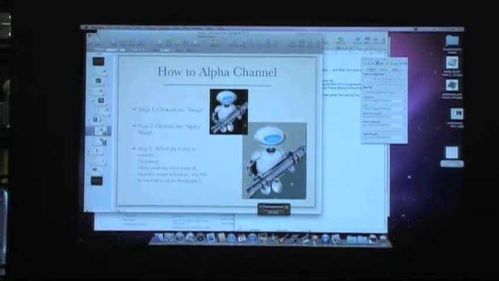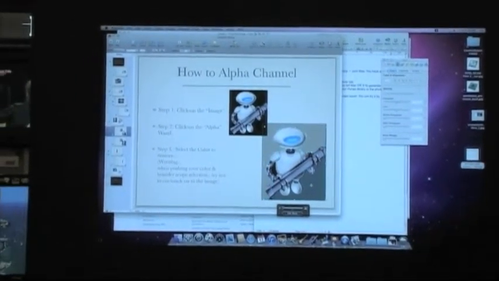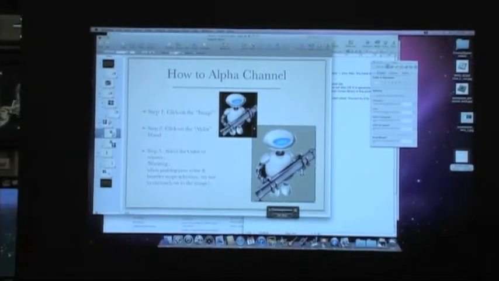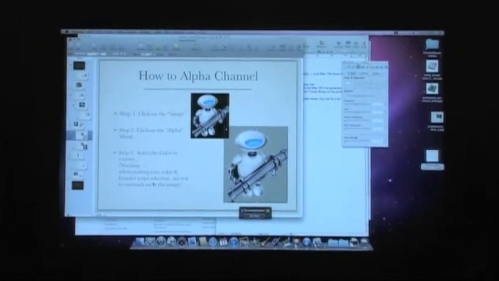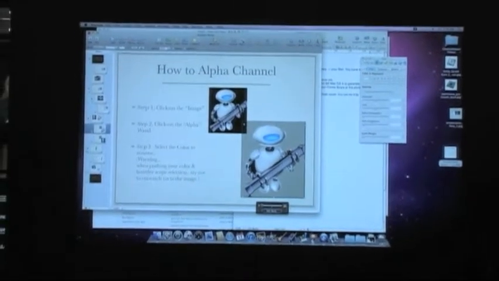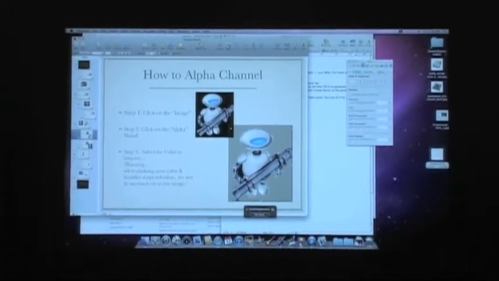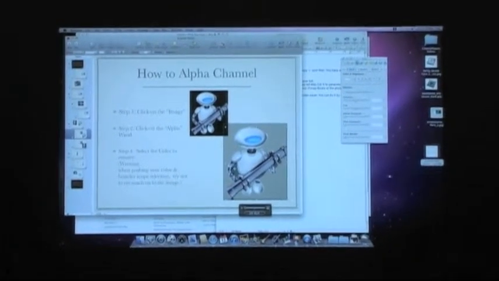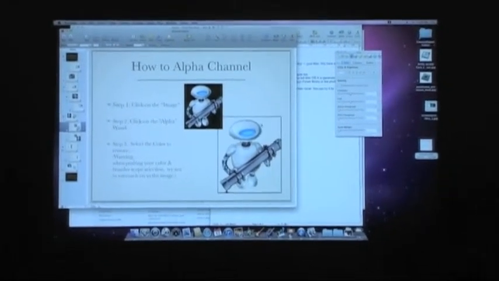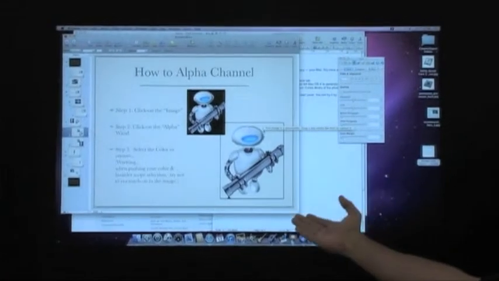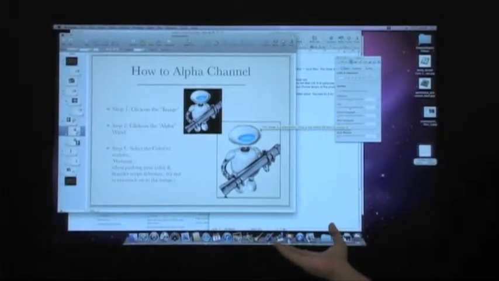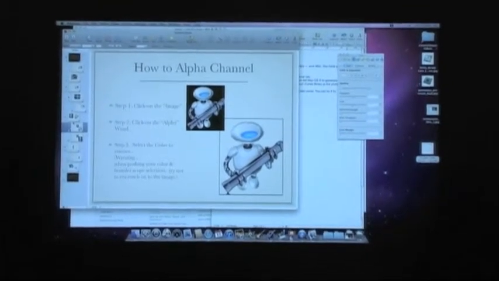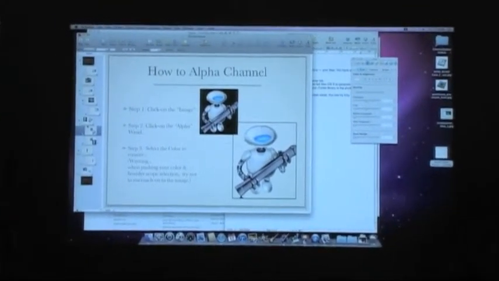I'm going to do that again. The more you push it, the more it'll select that color. When pushing your color and border scope, make sure you don't infringe on the image itself. I'm going to take this black out here underneath the arm. And when I click off of it, sure enough, we get a clean image, no background. Very easy to do. You can do this once again with Keynote, and I think that's a distinct advantage over PowerPoint.